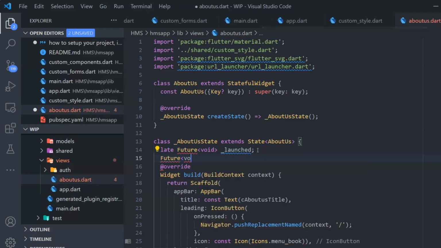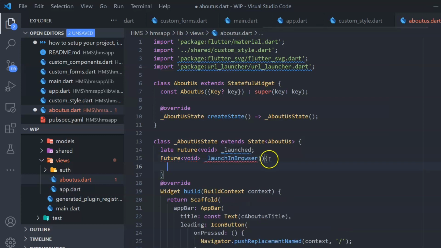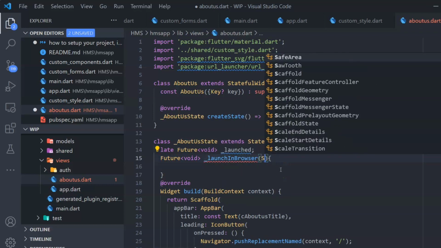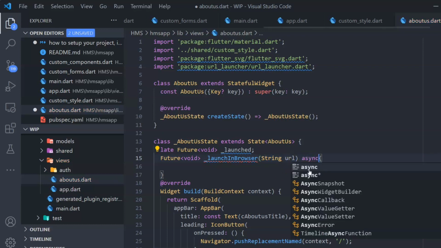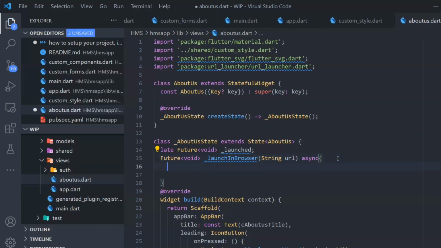Again, this is going to be an asynchronous function, so it's going to be of type Future. So Future<void> launchInBrowser, and I'm going to mark this function async. Now what this function does is it expects a URL. Whatever URL it gets, it is going to call that launch function, and it will open that URL inside the browser.